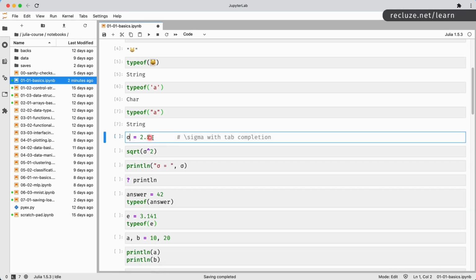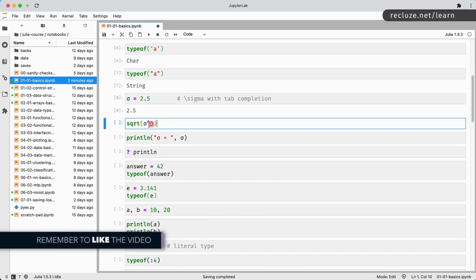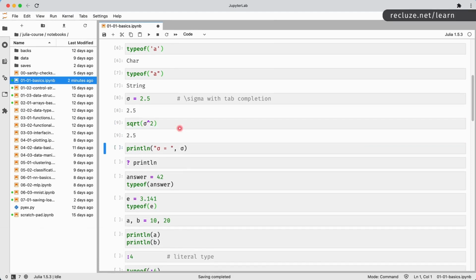We can define sigma is equal to 2.5 as we just discussed. And now you can go ahead and pass this to a function. For instance, we have a square root function. We can say the square root of sigma squared is equal to obviously 2.5. Another thing to note over here is that Julia uses the caret symbol or this little hat symbol for exponentiation. So sigma squared is using caret and not two asterisks, as with other languages.